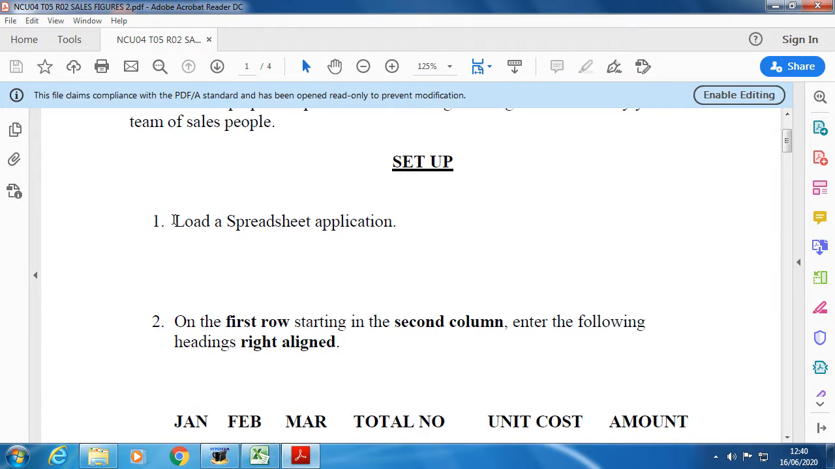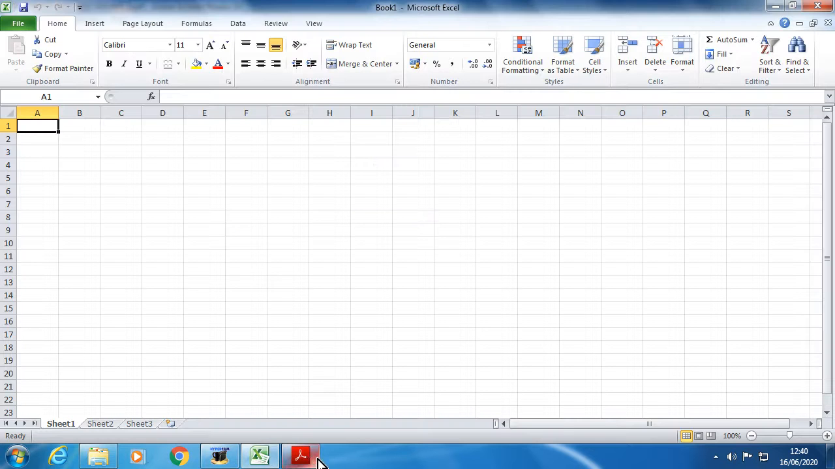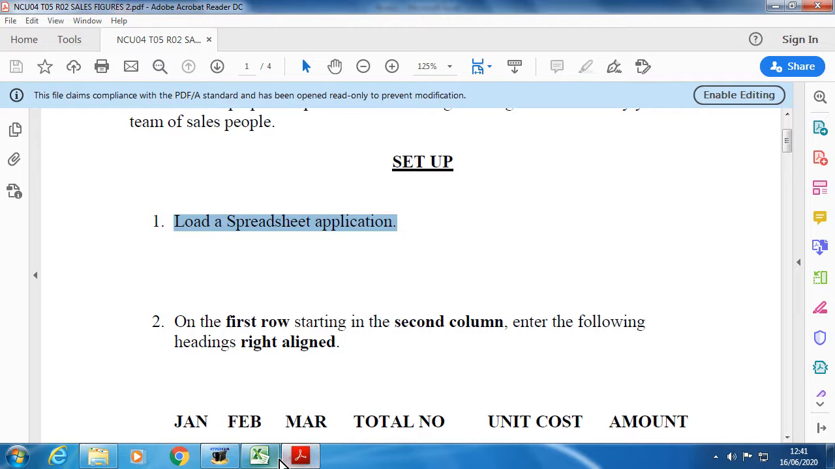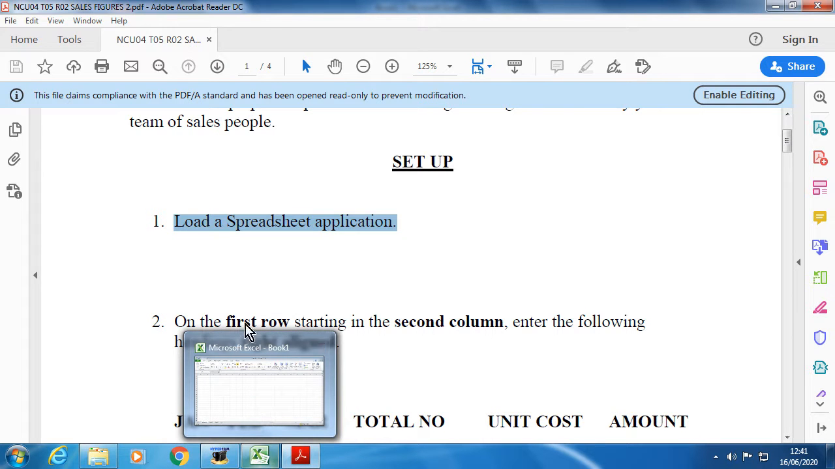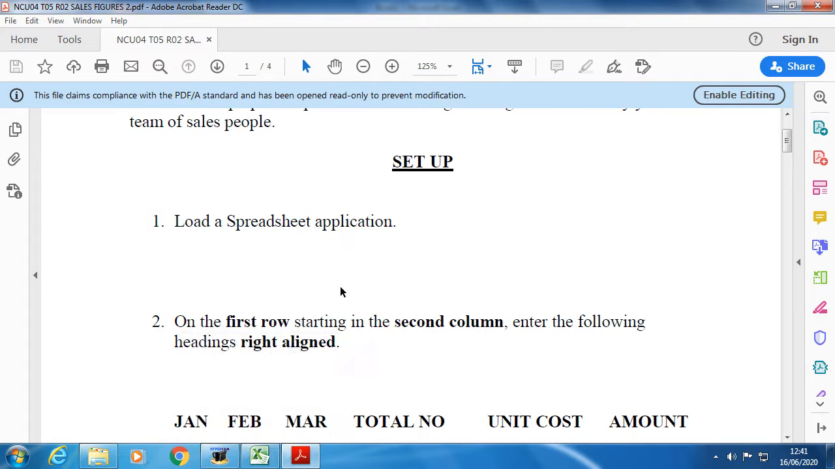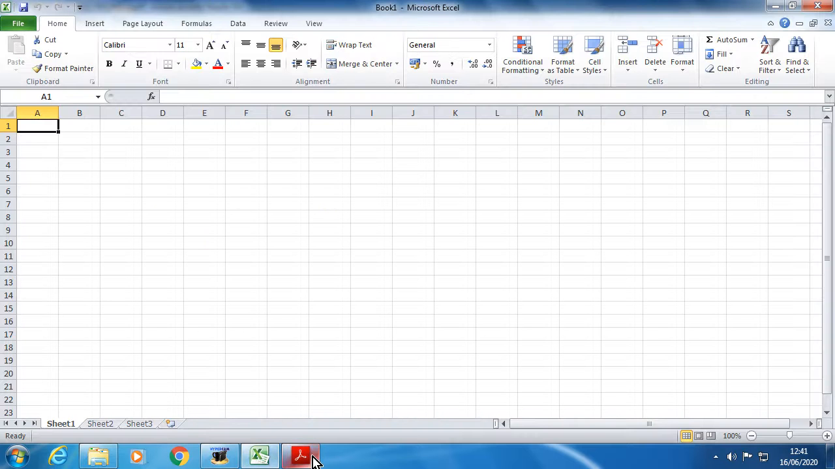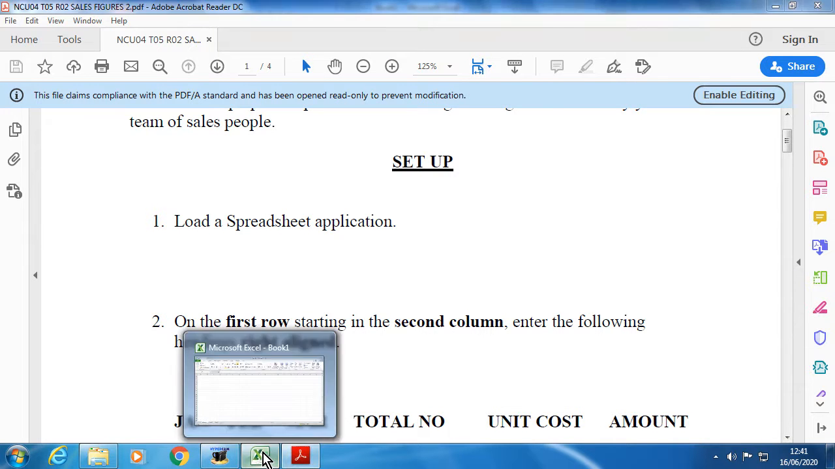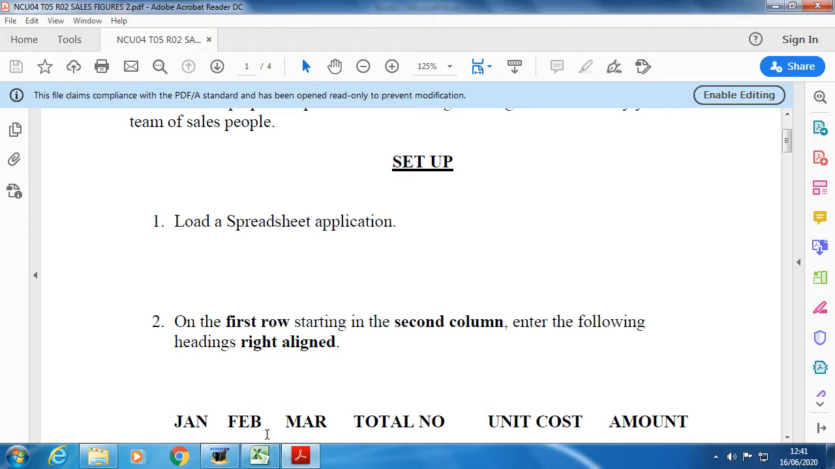So following this sheet, we've already loaded the spreadsheet. And of course, we can click on Excel and click on the Adobe Acrobat Reader. Now it's up to you how you do this. But I would recommend having it the same as I do. Have Excel, have Adobe, just flick between them, and then you can follow what's happening better.